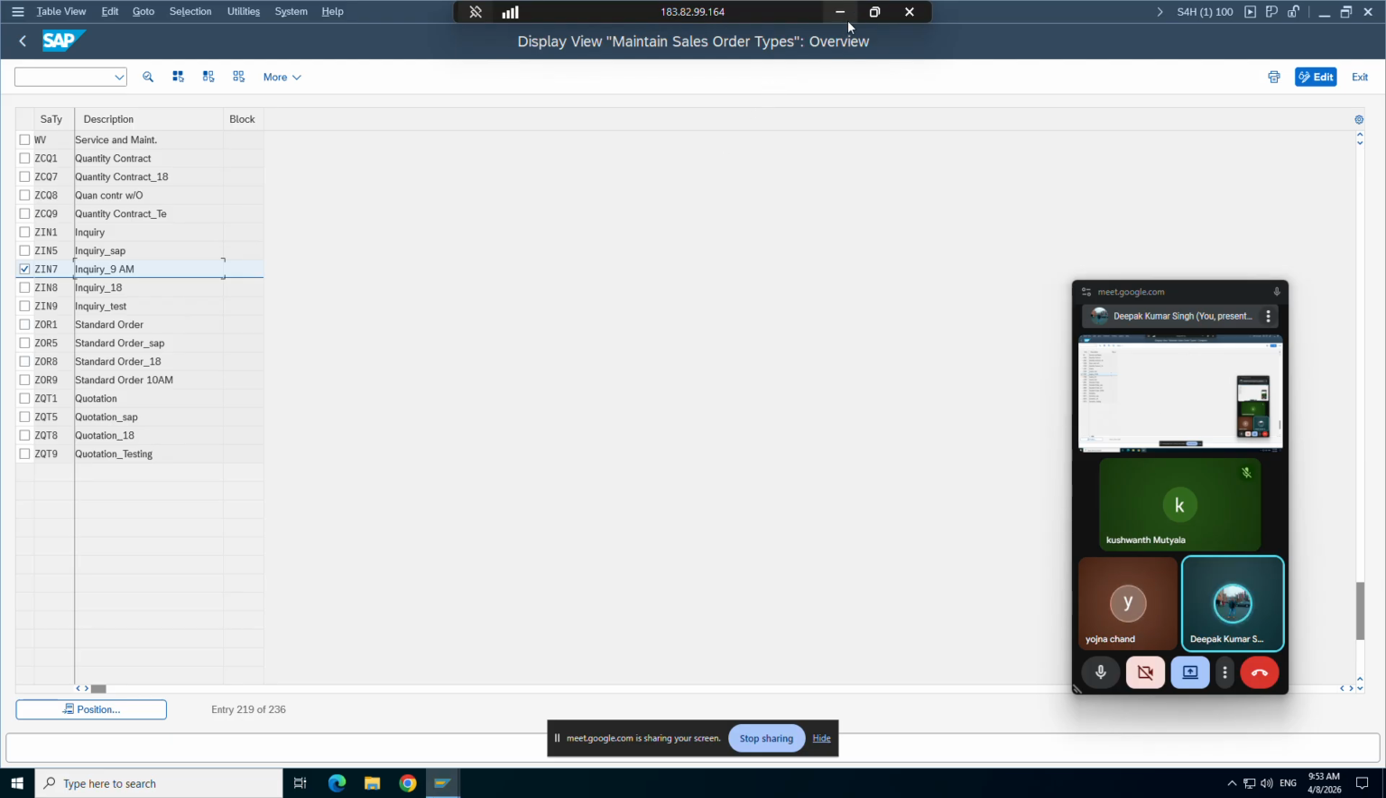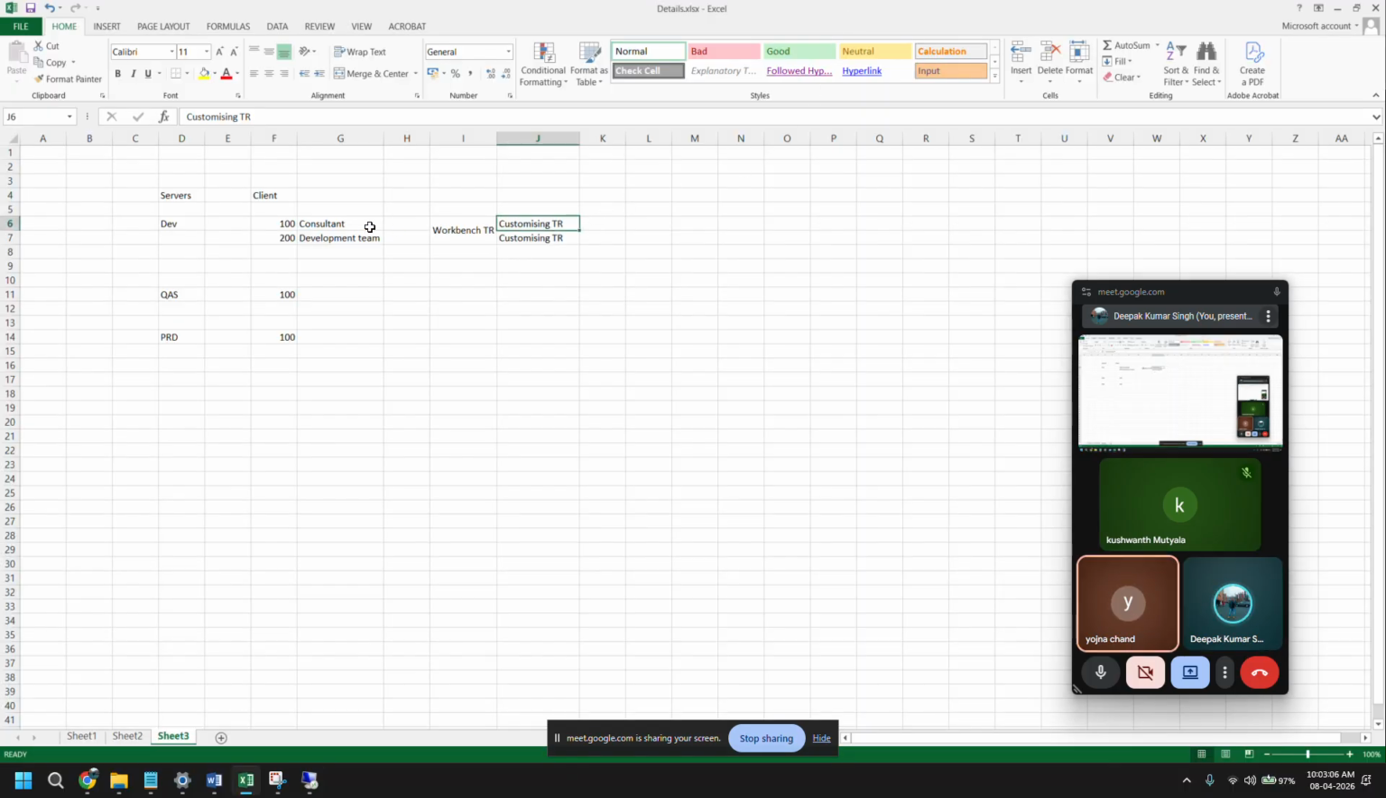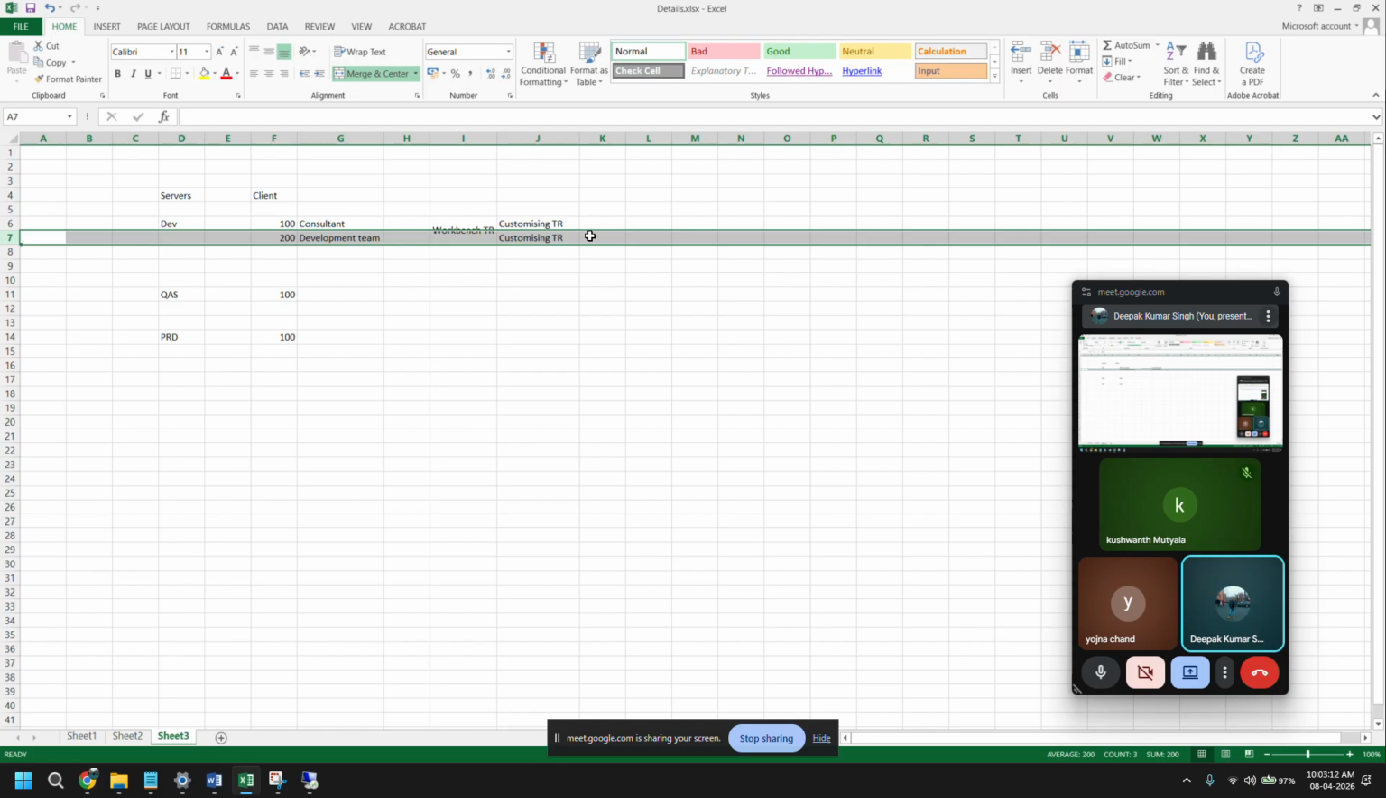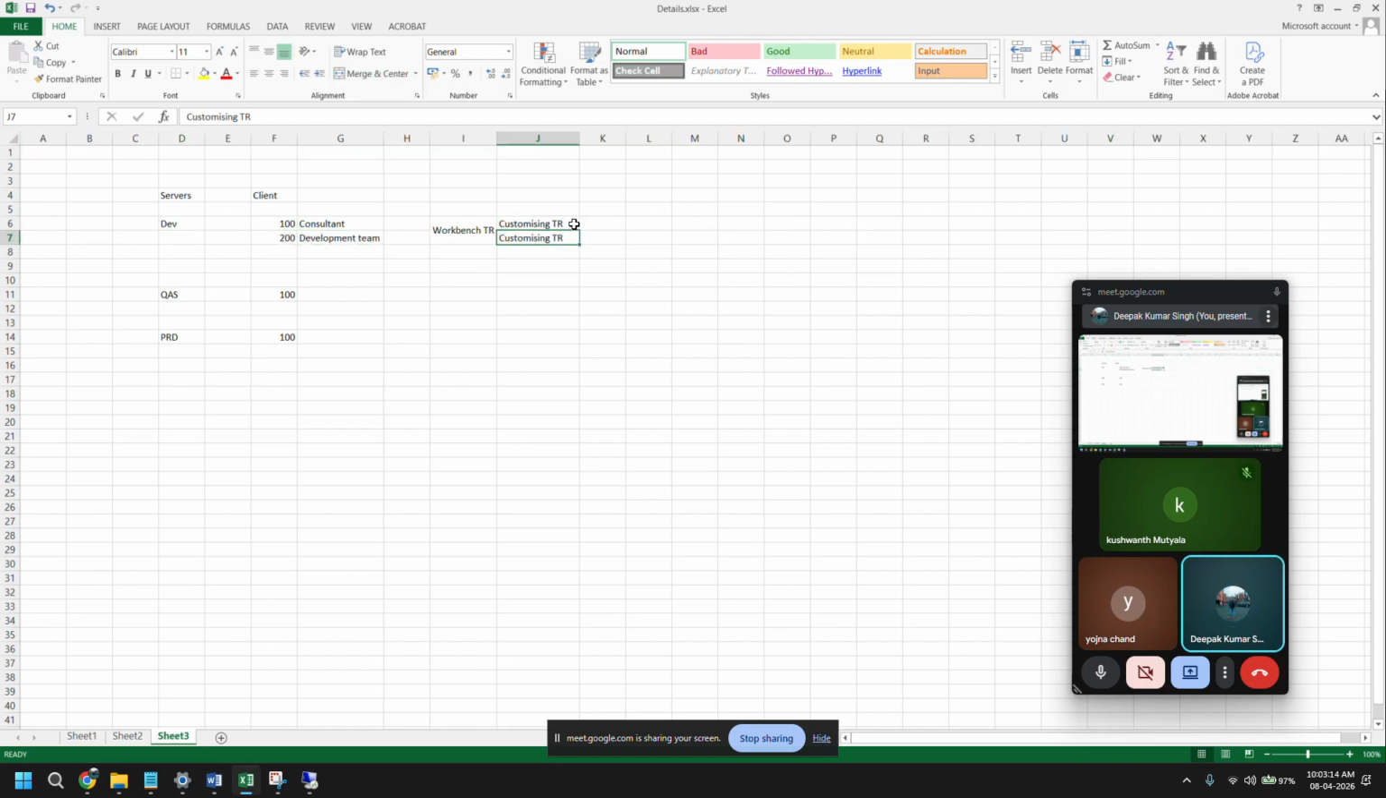So what will happen? This change will not come automatically to client 200. It will not come automatically. You have to move it. You need to move the changes you are doing from 100 to 200. Then only you can see IN7 in the development system.